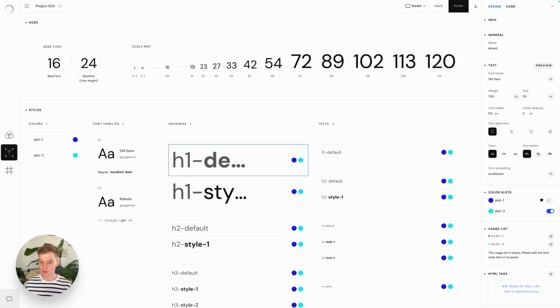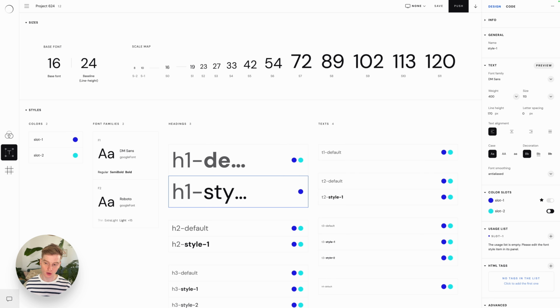One more thing that I forgot to mention is that you can actually control here, under your color slots, which color can be used or shouldn't be used with your text, and it's more relevant to the development side. So it's not going to affect anything in your Figma file, but in development it is.